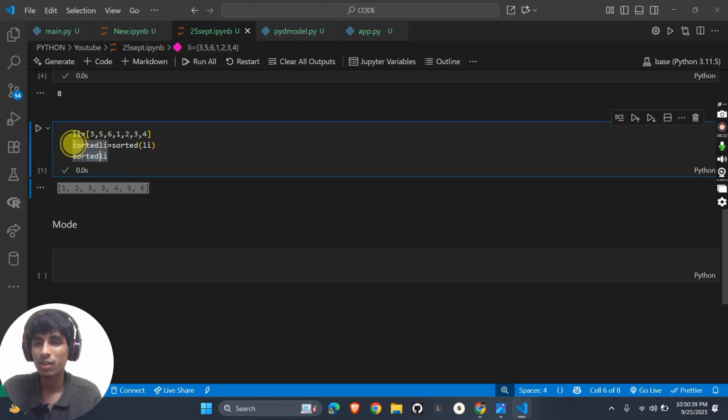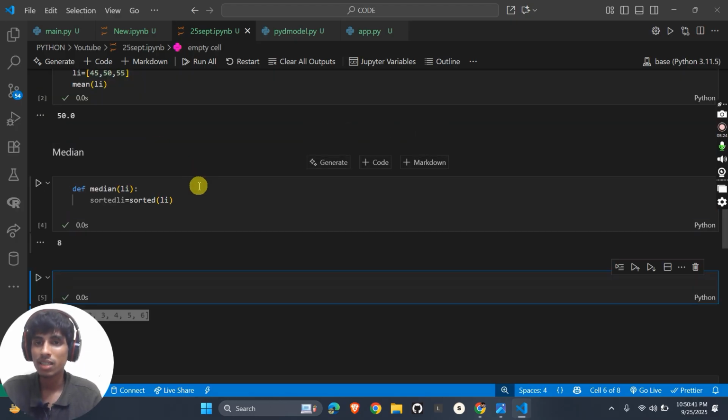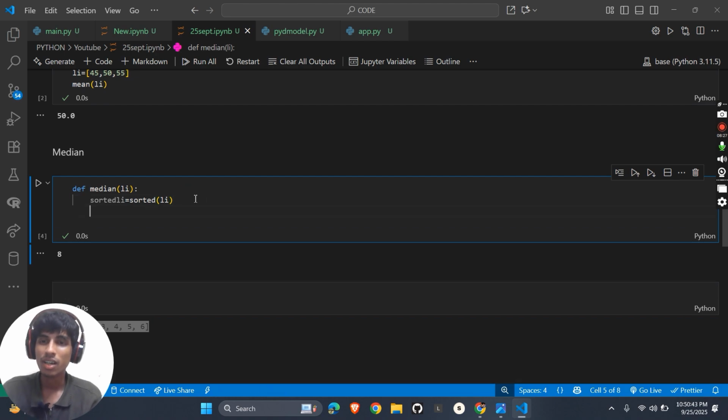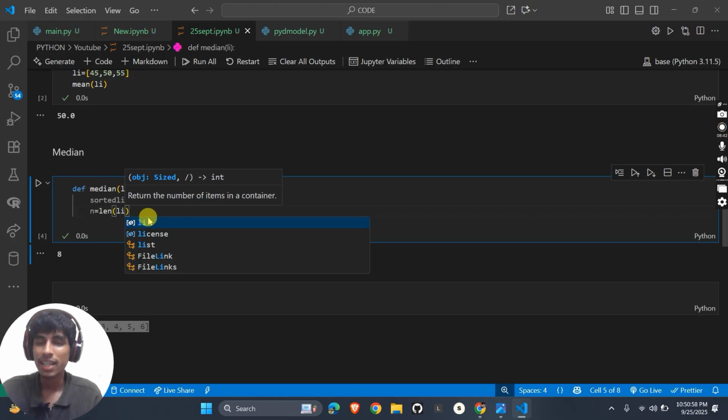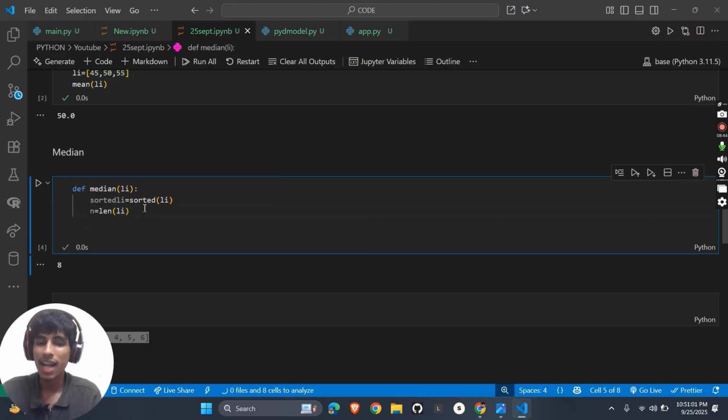It's as simple as that, so we'll implement that. We have sorted that thing, and the next thing we can do is write n, the length of li, which will be stored in n. Then we'll find the mid value. What is the formula for finding the middle value of any list?